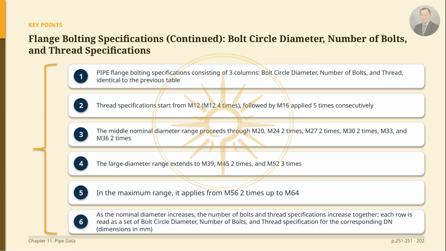This table shows the correlation where the bolt circle diameter, number of bolts, and thread specifications increase together as the nominal diameter increases. For example, while M12 is applied for small nominal diameters, you can see that the specification expands through M56 up to M64 in the large diameter section.